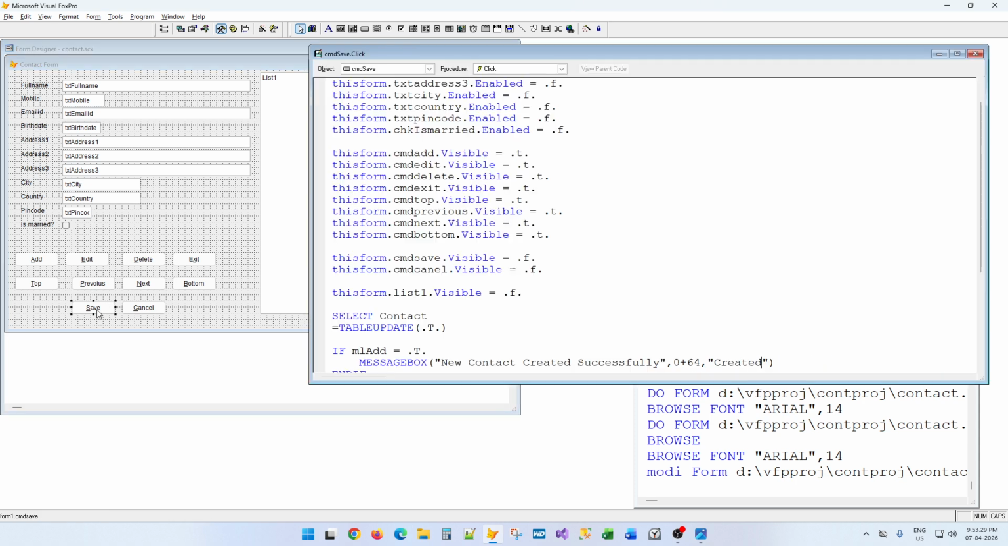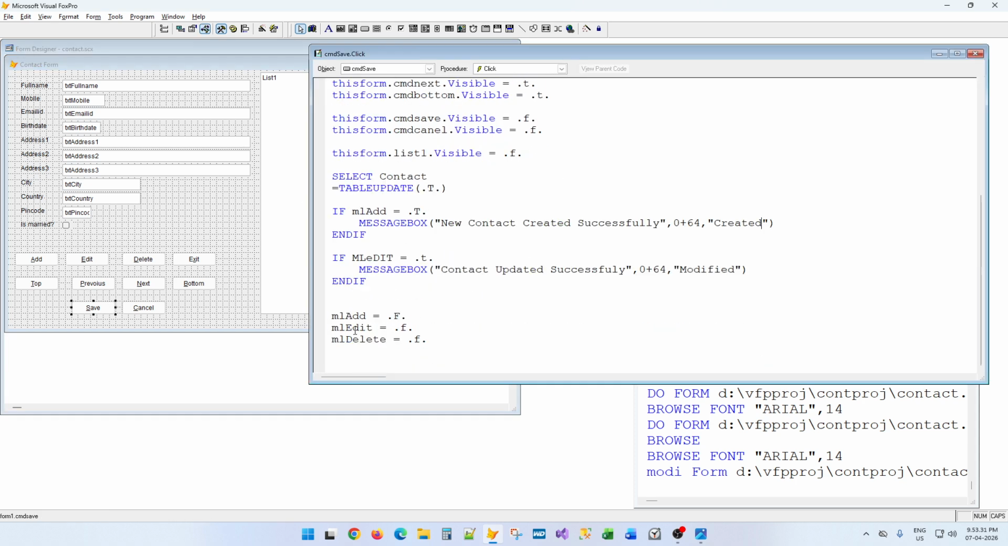In the save button, we sensed whether our user is coming from add activity, then we display new contact created successfully. If our user is coming from edit, it is contact updated successfully. After that we make the value of all these variables false.